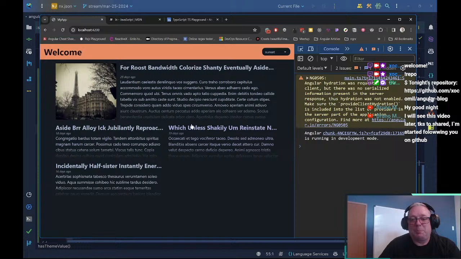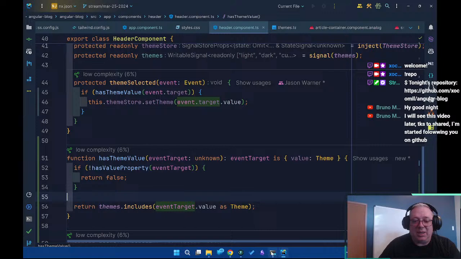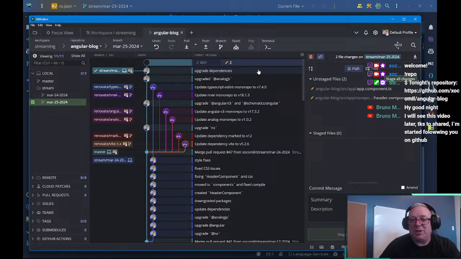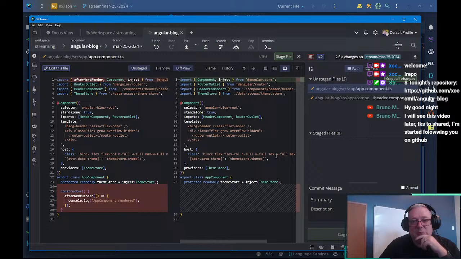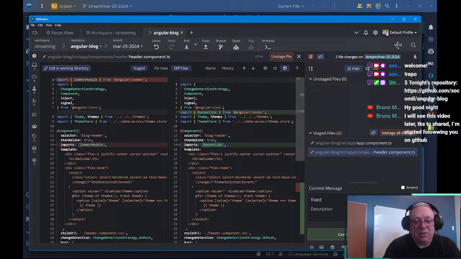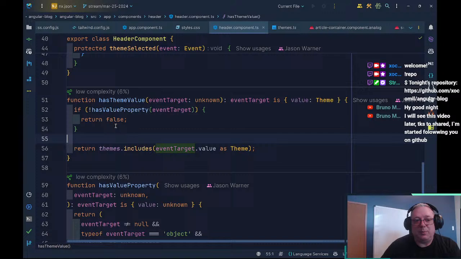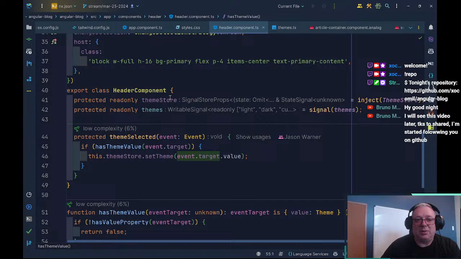But let's commit our code. We've got our type guard in place, and we'll commit this. Our type guard is a lot more type safe than it originally started out with. So we'll stage that, and we'll say we fixed router link in header and made themes more type safe, or it's actually more runtime safe. They were fairly type safe before, but we've added more runtime safety by duck typing this variable and using it as a type guard.